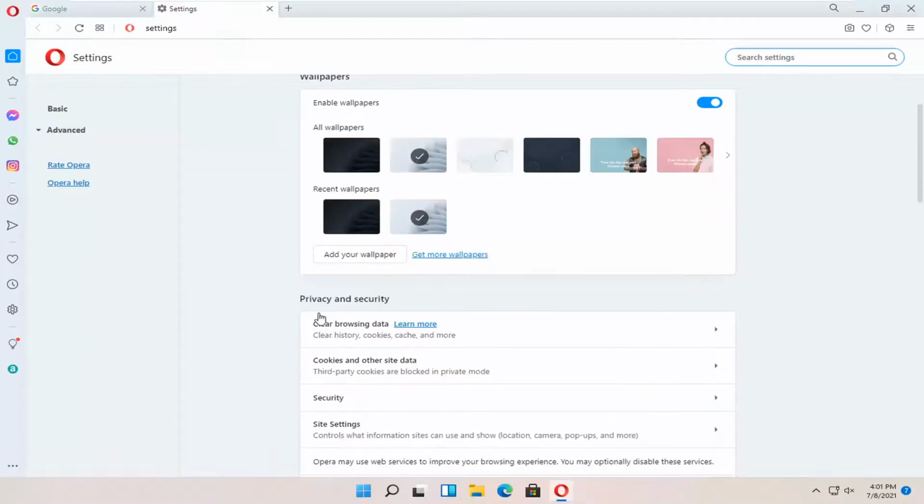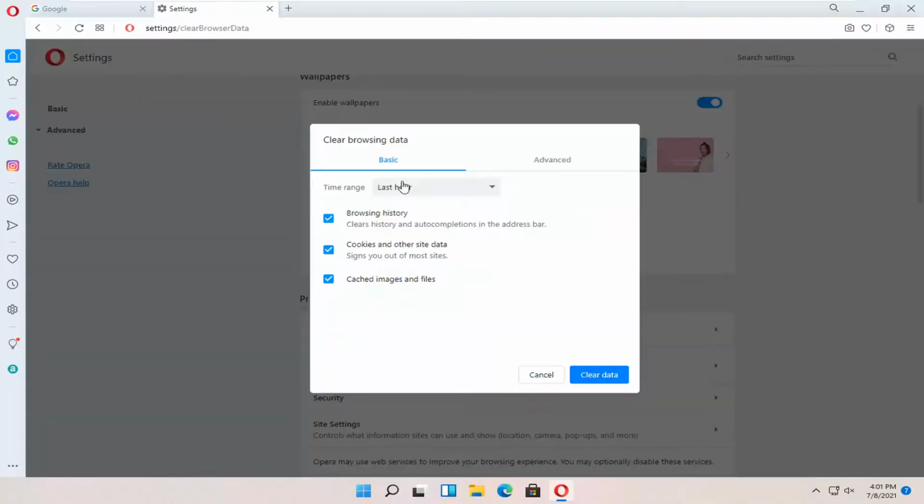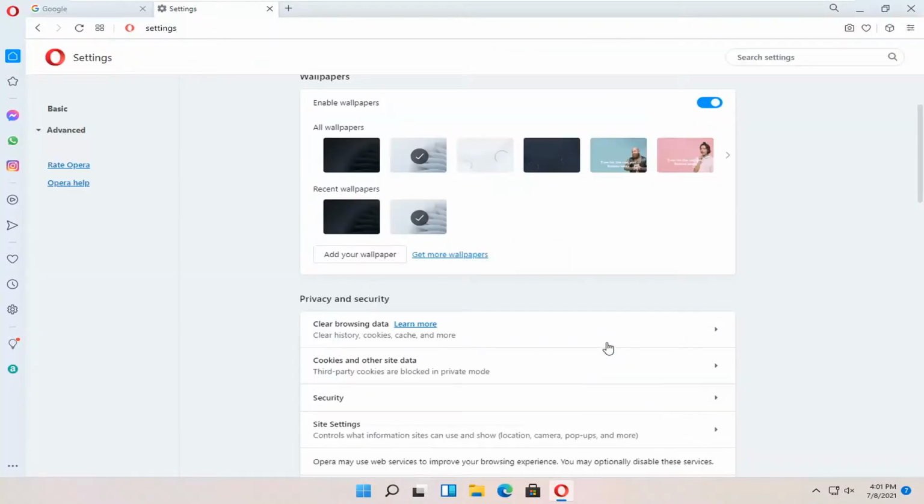And now you want to go down where it says privacy and security, clear browsing data. Go ahead and left click on that. And then for the time range, set the time range you want to delete. And then make sure browsing history is checkmarked. Select clear data. And then restart the browser once that's finished. And that's all you have to do.